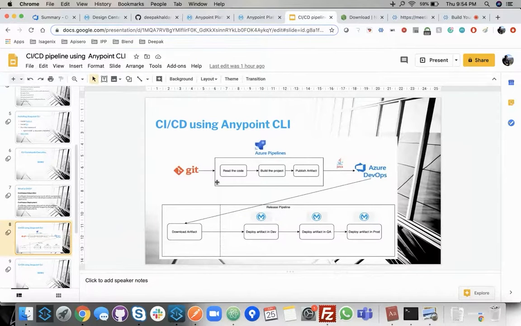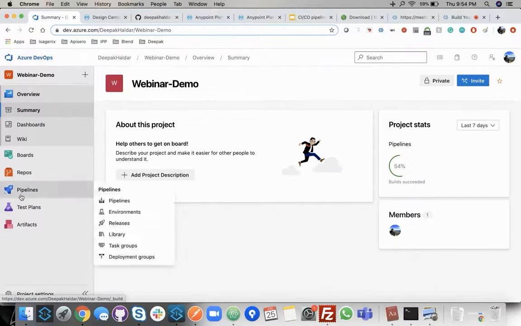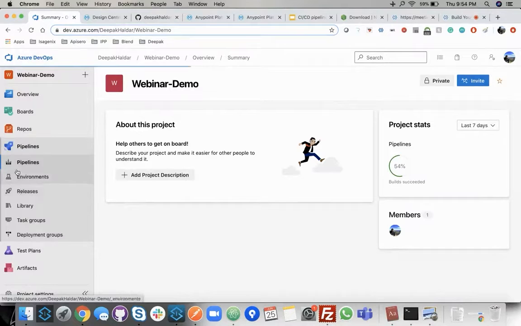Now I have to create my pipeline that will read this code, build the project, and publish the artifact in DevOps. So you need to go into your Azure DevOps. You can create a test account as well if you want to try it out. Once you log into Azure DevOps, you'll find various options here. If you click on Pipelines, you'll get the option of creating pipelines, creating releases, library and all those things.